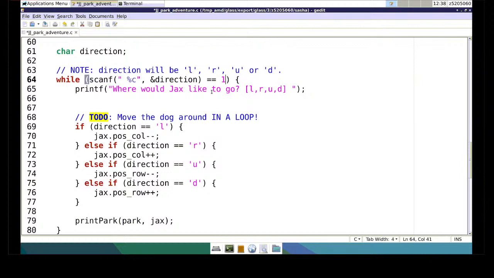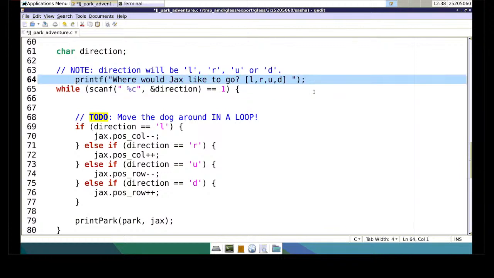So we're scanning in a direction to start with, but we haven't got a prompt or anything. First of all, the user doesn't know what is going on. So can we please move the first printf, the only printf right now, outside of the while loop? Alrighty, we've moved it outside the while loop.